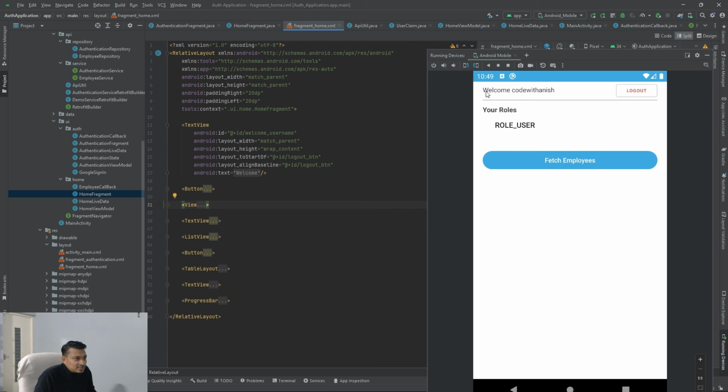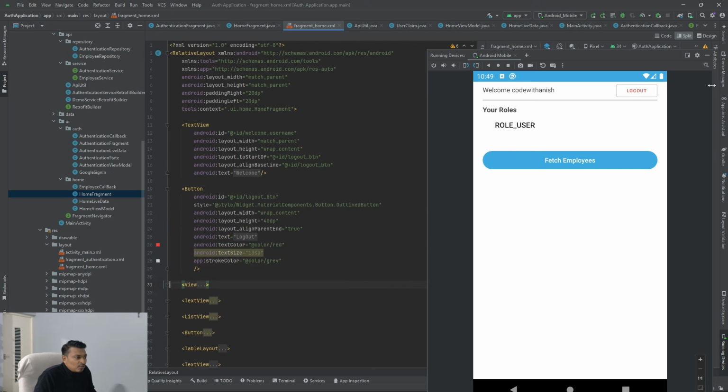This text view is the welcome message, and this button is nothing but the logout button. So these two are baseline. If you see welcome code with Anish and logout, baseline means it's in a single line. And how I achieved this is you have to give this text view align baseline to the logout button. Using this parameter, you can achieve that. And for the button, since it's a relative layout, I used align parent end. So that means this button will always be at the end of this parent, and this will be baseline, and also it should be to the start of, meaning in front of, this logout button. With that only we can align this welcome and logout message in one line here. So that's how it is.